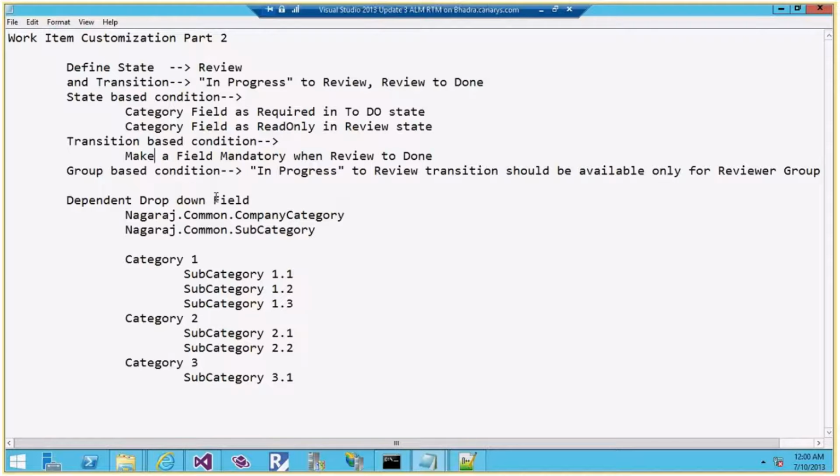Along with states and transitions, we'll also see how to apply conditions or rules. For example, create a field called company category, and make it required in the To Do state. That is, whenever we create a new task, it should be required. And also we'll see how to make the same field, category, read only when it comes to the review state. So these are state based conditions.